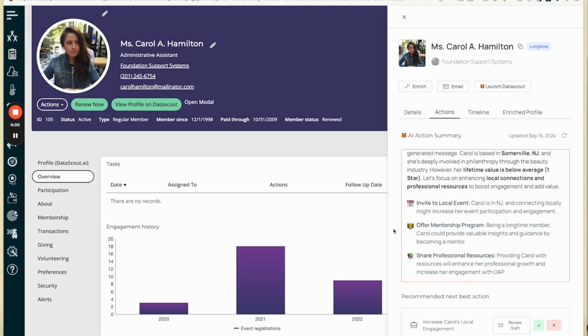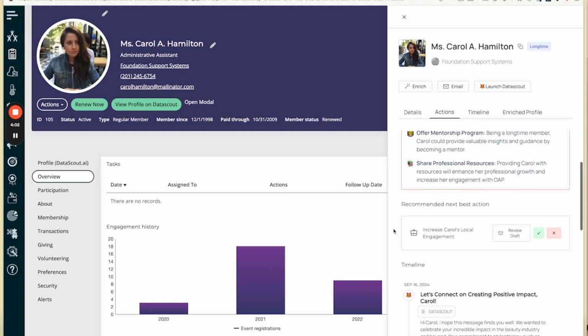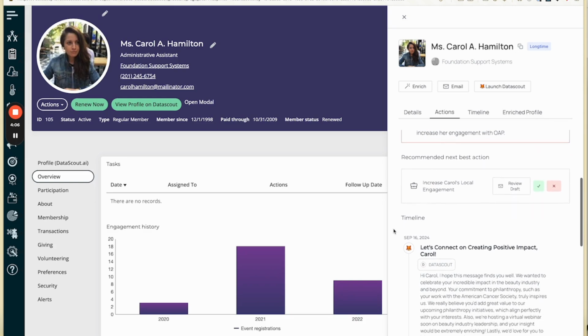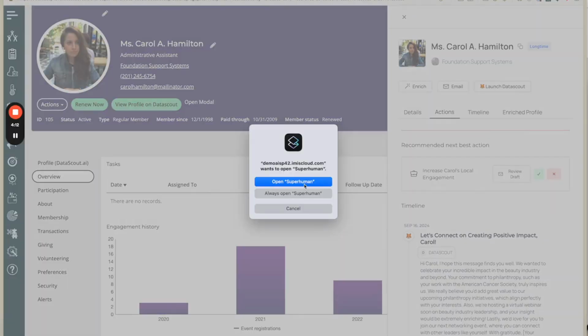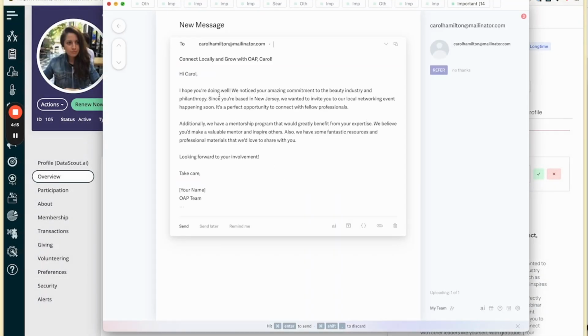Based on that analysis, Datascout automatically drafts an email that helps you take action on those insights right away. The email will take into account the services offered by your organization. Let's take a look at what Datascout drafted for Carol, starting with the subject, "Connect locally and grow with OAP." We then continue by highlighting that we've noticed her amazing commitment to the beauty industry and philanthropy. Since she is based in New Jersey, we'd love to invite her to our local networking events. Additionally, it also mentions our mentorship program, which is one of the services offered by our fictitious OAP organization and could be a great fit for her.